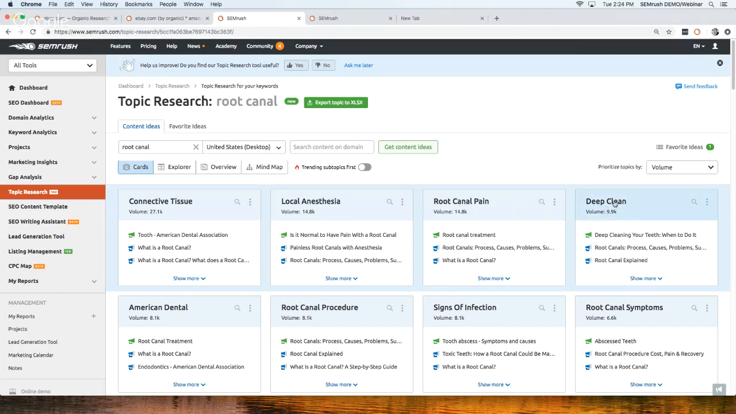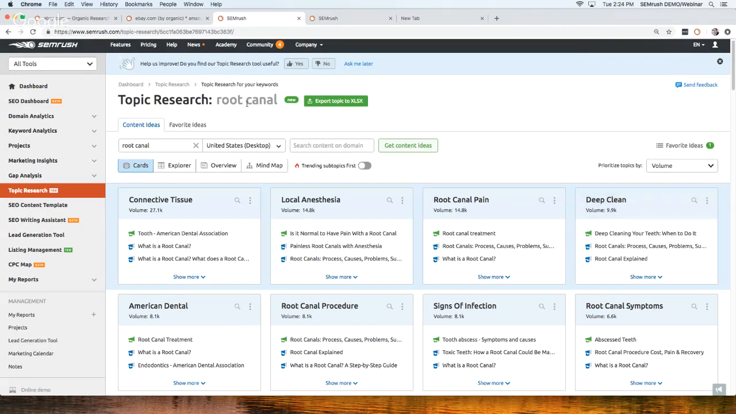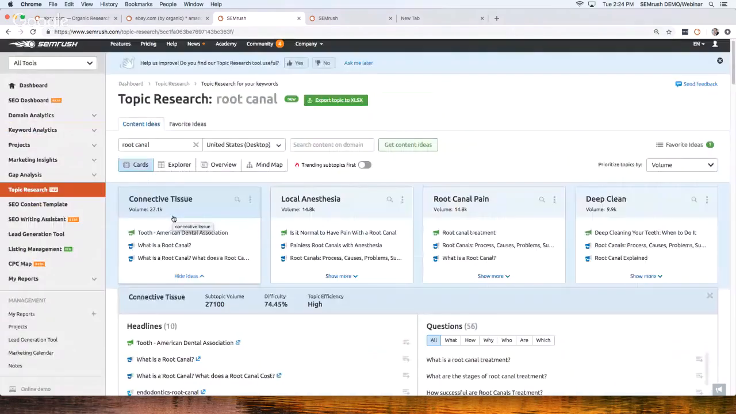So you can see deep clean. That's a keyword that's related to it, but it's talking about root canals in a deep clean. Connective tissue, that's probably something that is removed during the root canal process. That gives you the sensitivity, I guess. But that's the keyword, connective tissue. It's talking about root canals, and that keyword, connective tissue, is being searched 27,000 times per month.